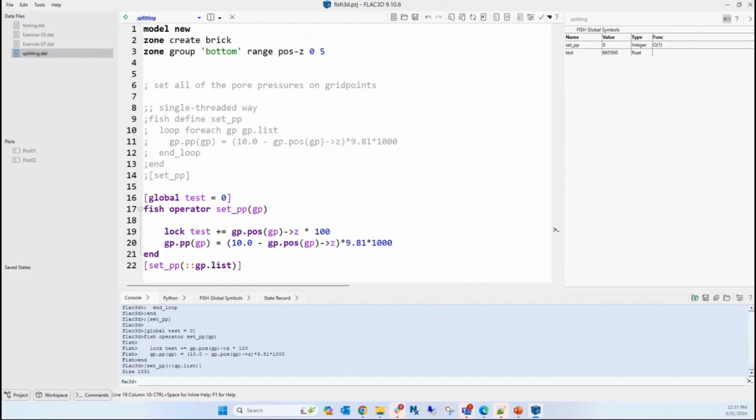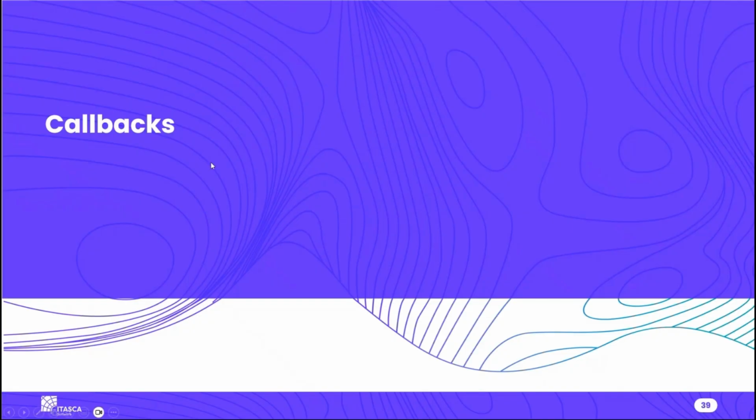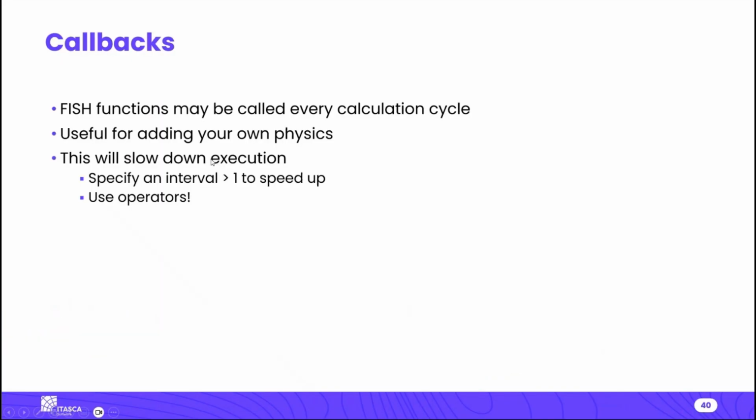Okay, so last topic. Like I said, these operators are most useful if you are calling something every step. And the way to call something every step is with something called a callback. So what is the callback? Fish functions may be called every calculation cycle. And this is often useful if you're messing with the physics. This will definitely slow down the execution. So imagine you call a function every cycle that loops through all the zones and does something. This will certainly slow down the calculation.